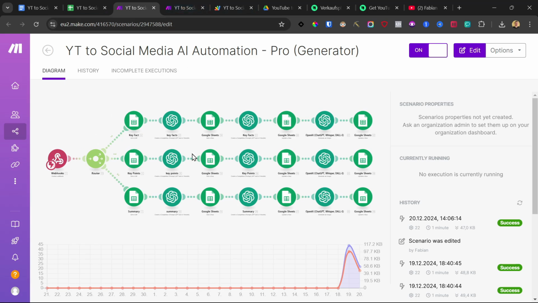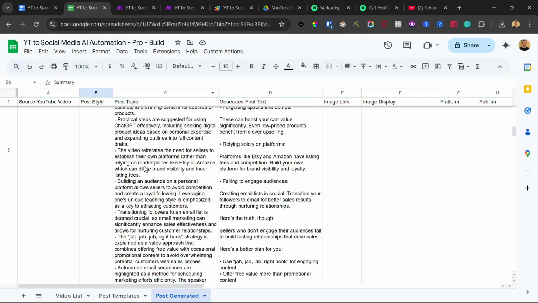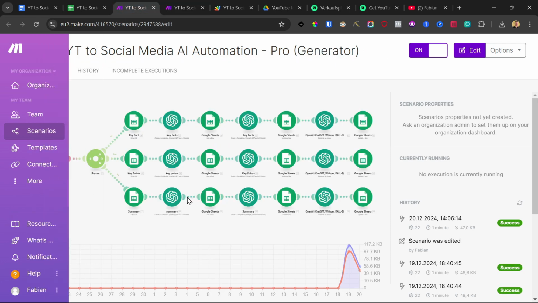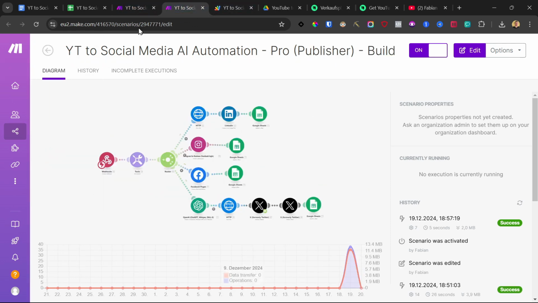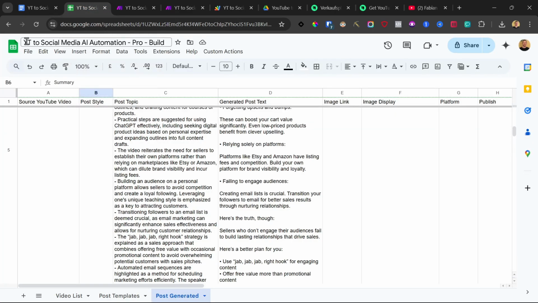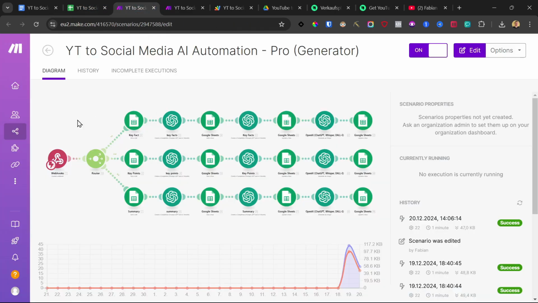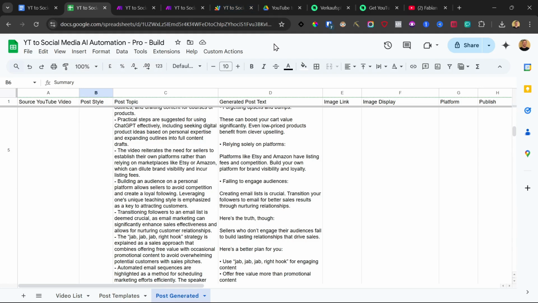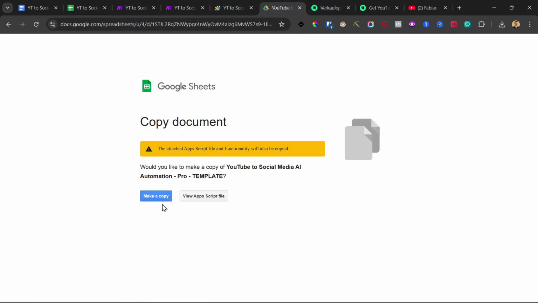posts. So this is the first automation that we need, and it connects to this Google Sheet. Then the second part of the automation is called the publisher. So this generates the post and this publishes the post. I will show you the setup of each in the next 3 videos. First we will set up the Google Sheet, then we set up the generator automation, and then we set up the publisher. And below each video you will find the template to use. So let's start with the Google Sheet.